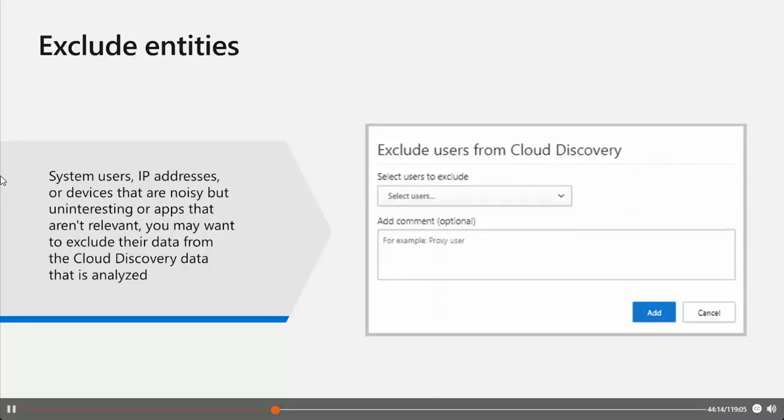So if you have system users, IP addresses or machines that are noisy but uninteresting, or apps that aren't relevant, you may want to exclude their data from the Cloud Discovery data that is analyzed. For example, you might want to exclude all information originating from 127.0.0.1 or localhost. In that case, you can create an exclusion.